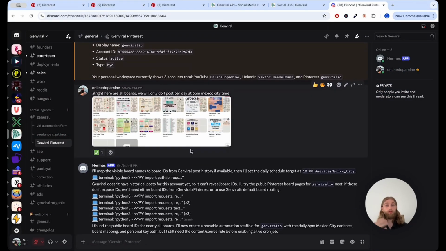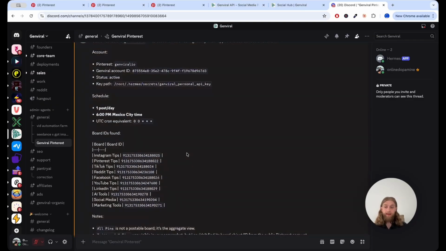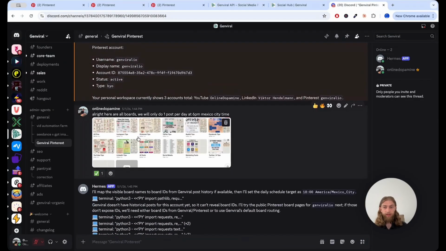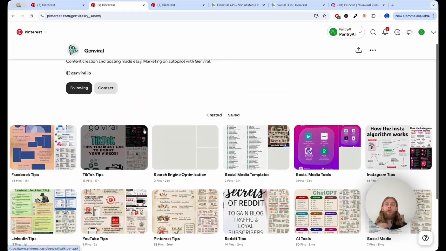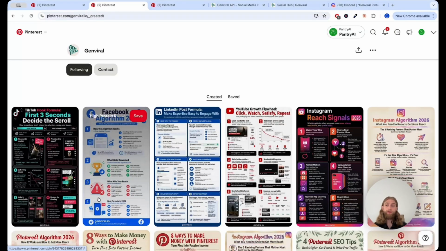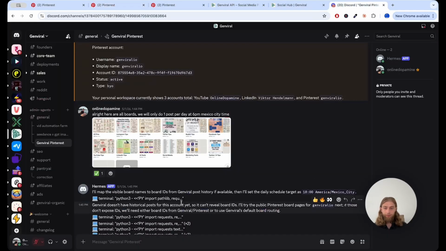Normally what I like to do is hard code the boards once, and then also make it confirm. And this, by the way, is the example for our GenViral automation. So this would be this one here, where we create infographics around social media related content, like the Facebook algorithm, TikTok algorithms, etc.